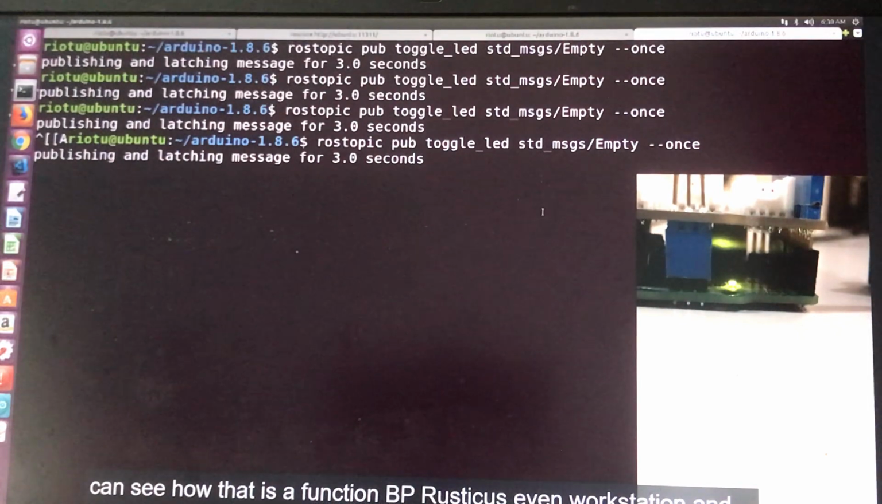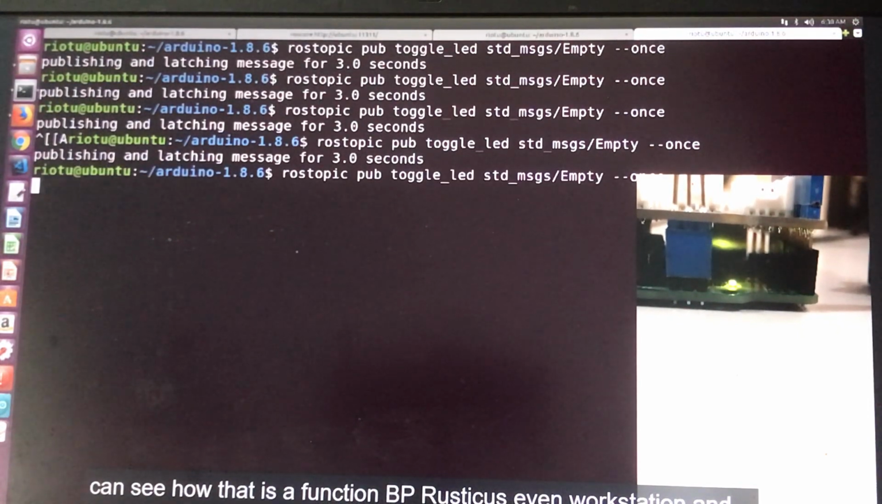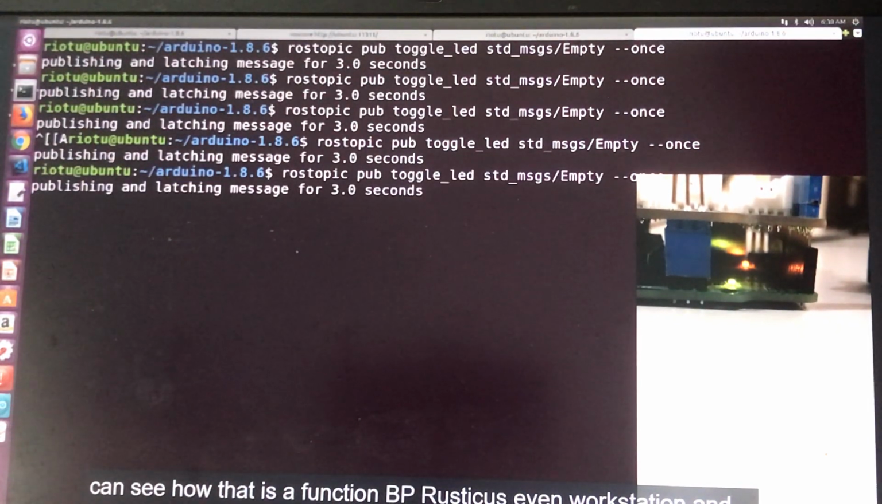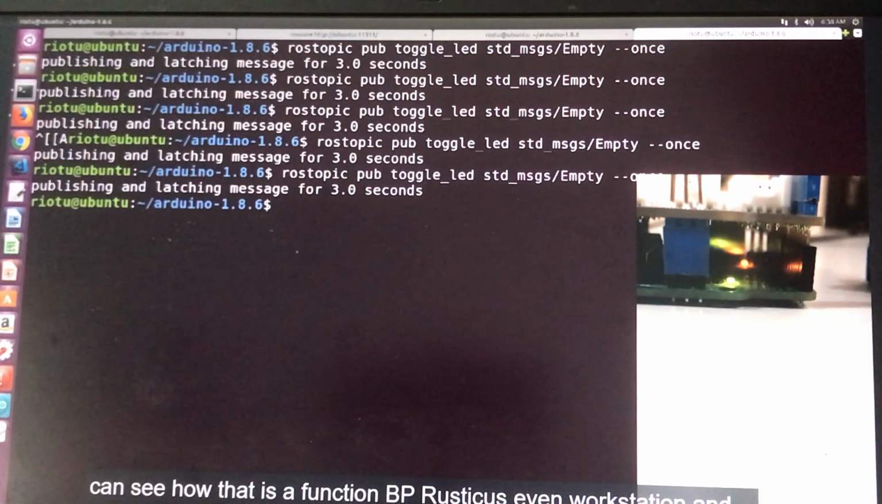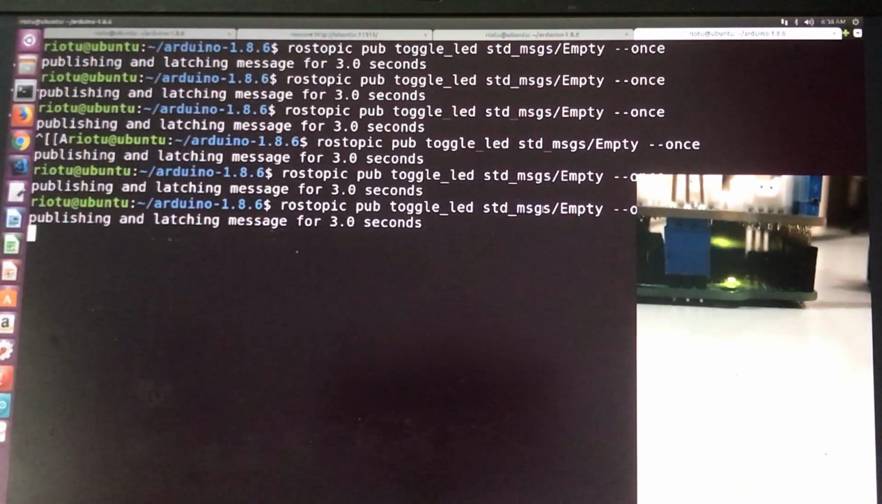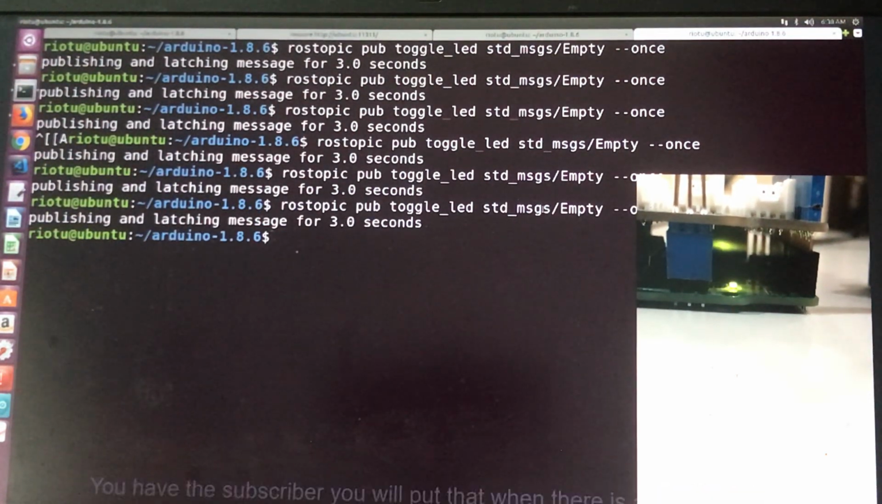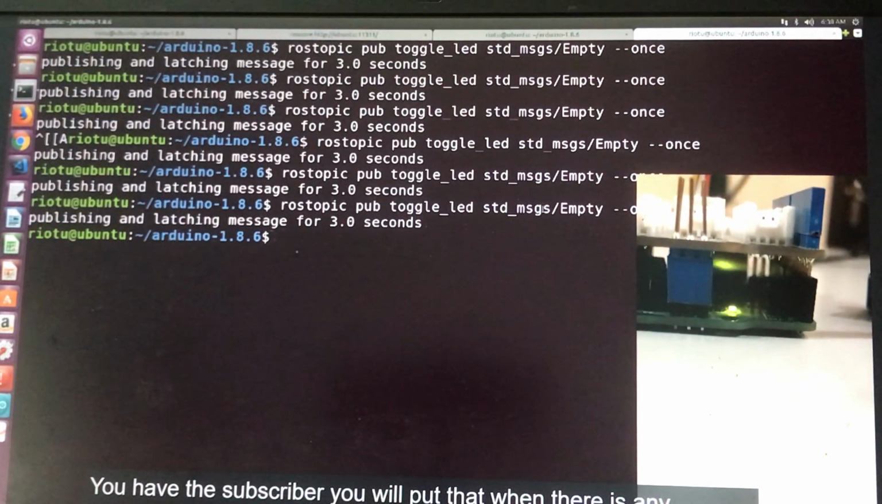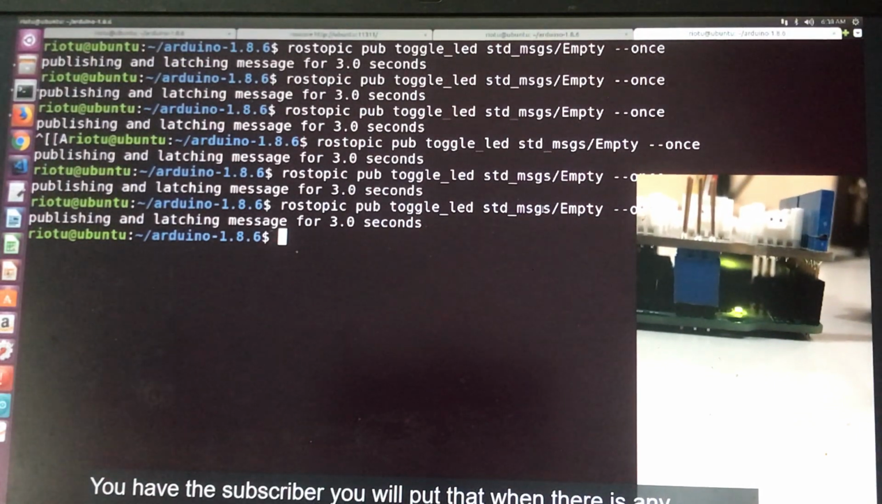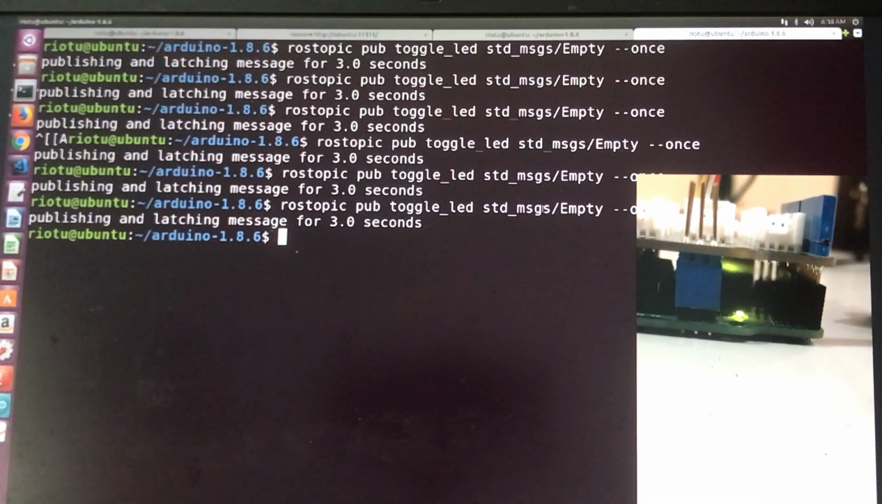And you can see now there is clear communication between the ROS ecosystem in the workstation and also the ROS ecosystem that is running on the Arduino platform. Okay, so we have used the subscriber in this Arduino Uno platform so that when there is any message coming on the topic toggle LED, the LED will be toggled, switched between on and off.